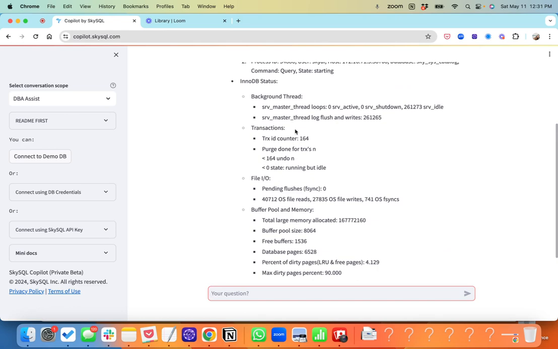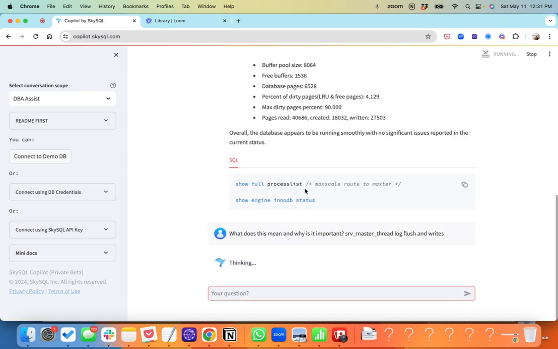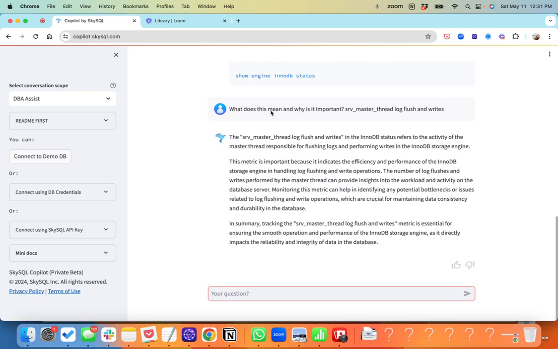Now let's take a closer look at some of this information. Let's say I don't know what some of the stuff means. It would be nice to just ask it the question. And see if it can teach me something. That's great. So it explains this and tells me why it's important. So super useful in both troubleshooting, checking the status of my database, managing it, optimizing performance, and even teaching me about the internals of the database.